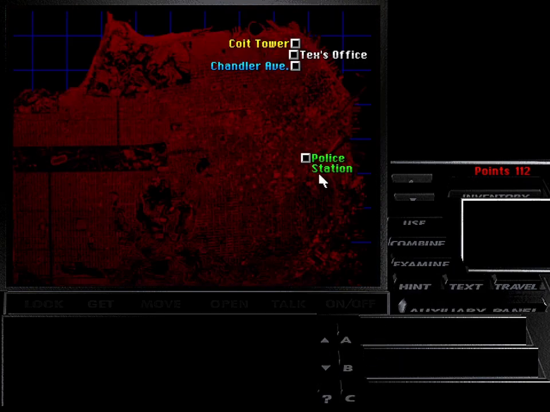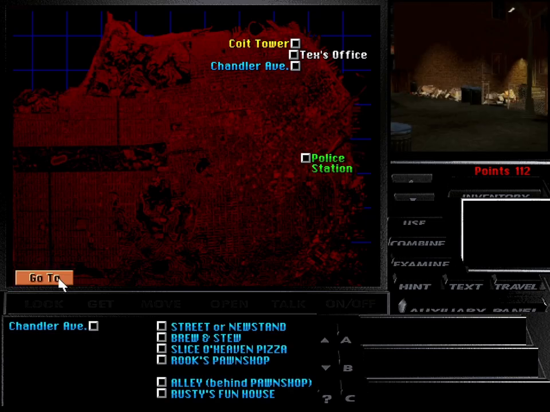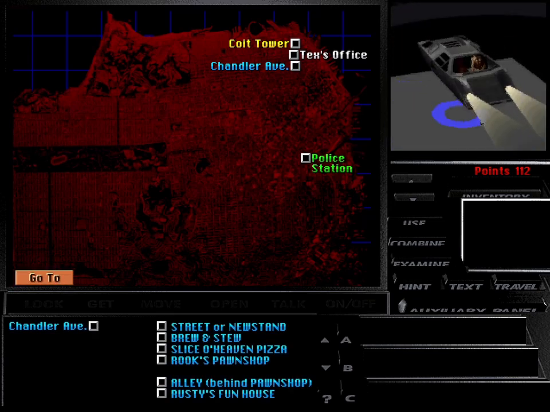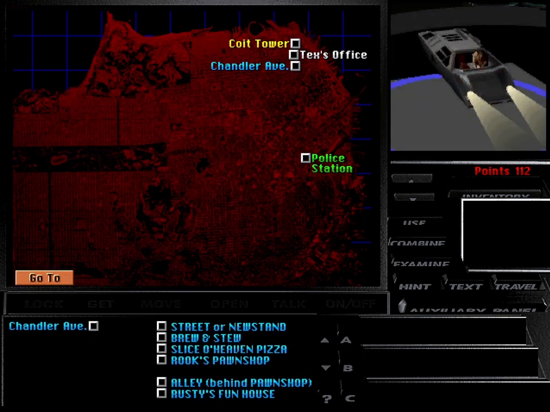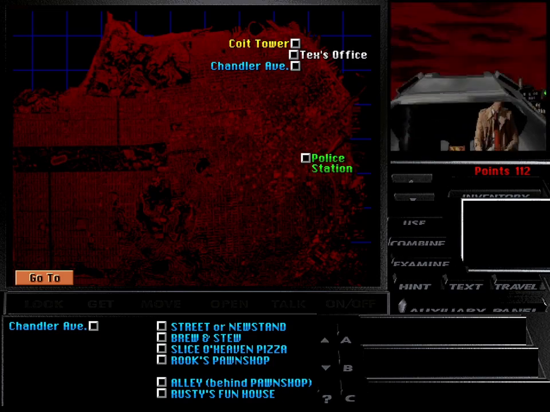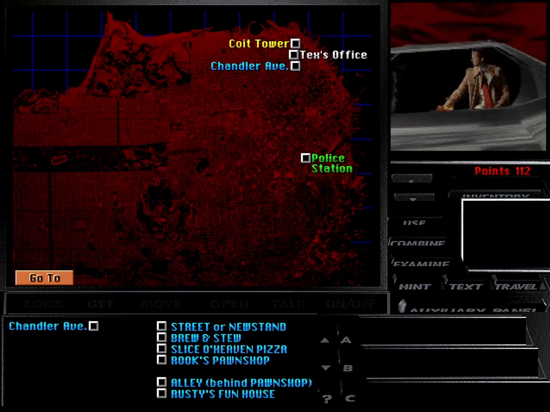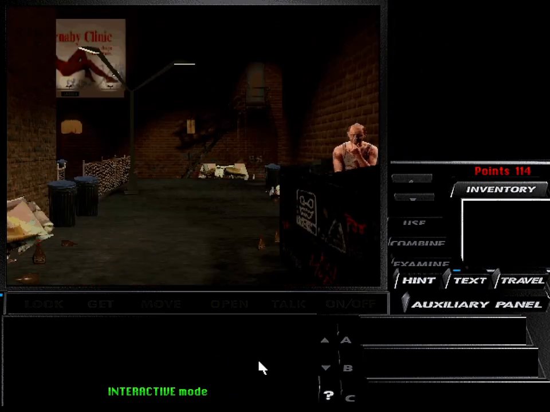All right, well, I think we're done here. We got some more clues. We'll head behind the pawn shop. We see Tex's ship taking off again in that preview corner there. Okay, we see somebody in the dumpsters. Let's talk to them.